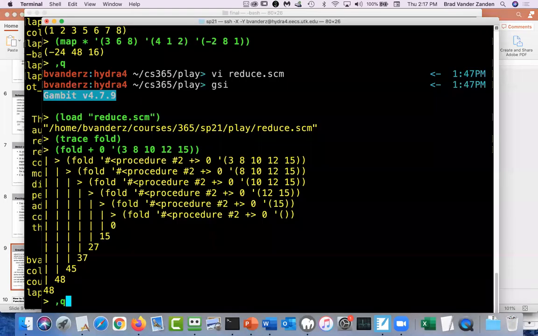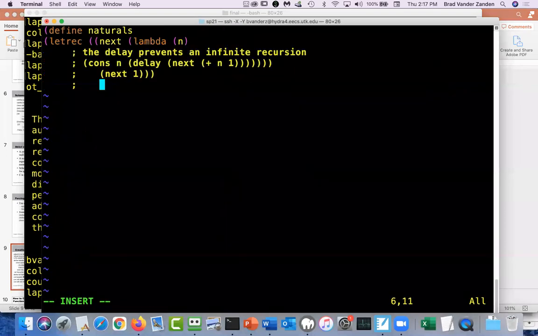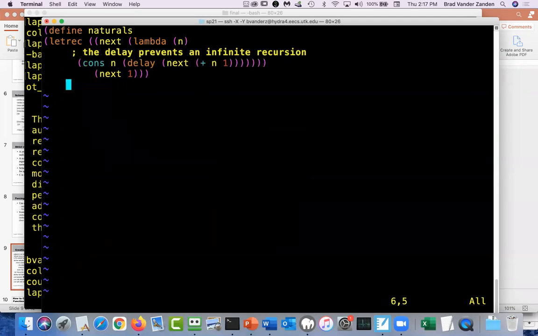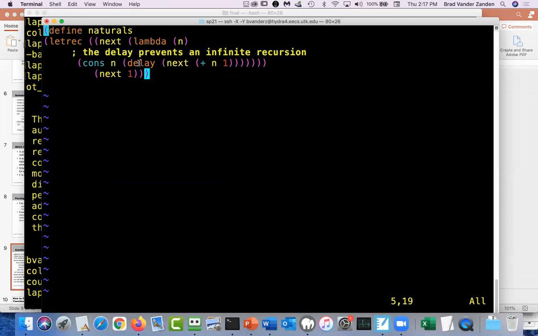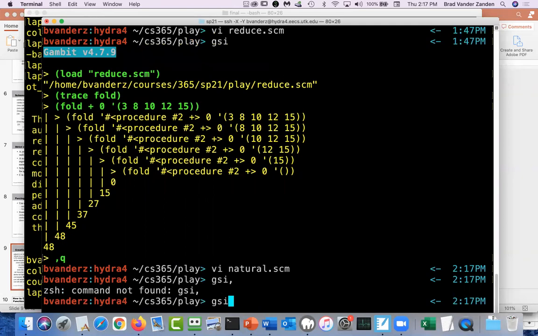Okay, so let's look at what happens when we do this in Gambit. So I'm going to call it natural.scm. So hopefully you can see that unlike my other cases, there's no base case here. If I run this without the delay statement, I'm going to get an infinite recursion. It's never going to stop. Okay, so the delay statement is going to keep, whoops.